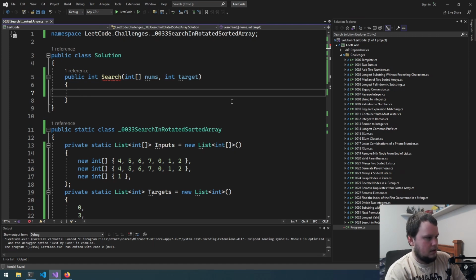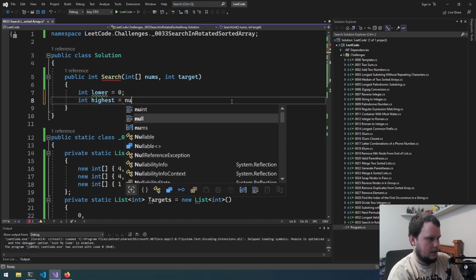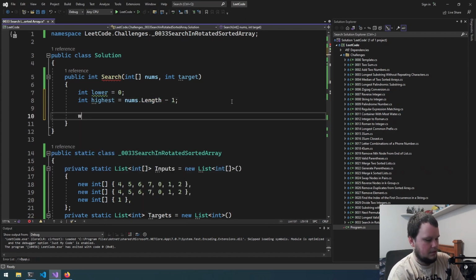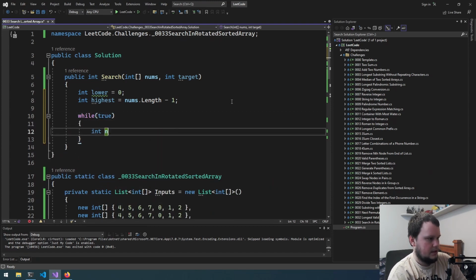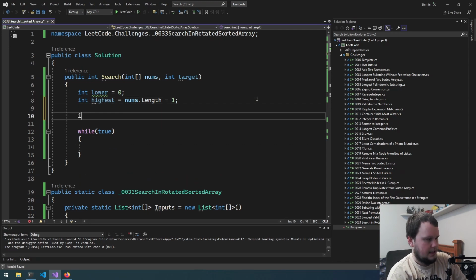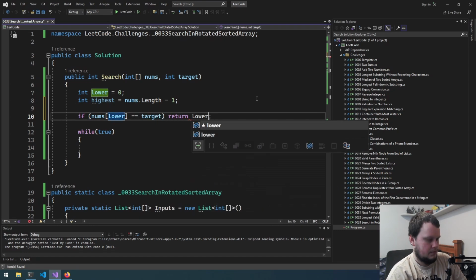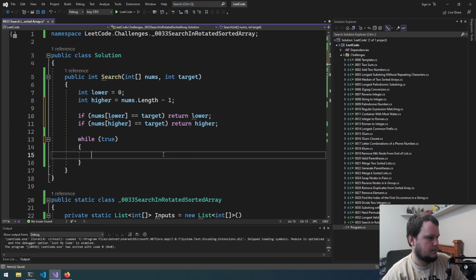So we'll do int lower equals 0, int higher equals nums.length minus 1, and we will do just while true, make it easy. So, a quick way to do this: if nums[lower] equals target, return lower. If nums, oh, this should be higher. If nums[higher] equals target, return higher.